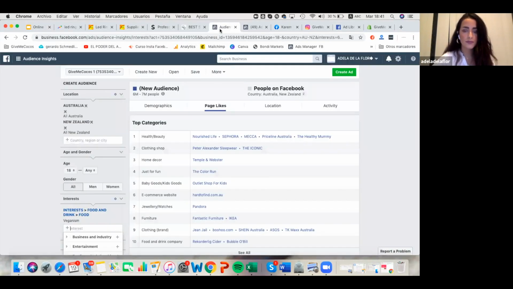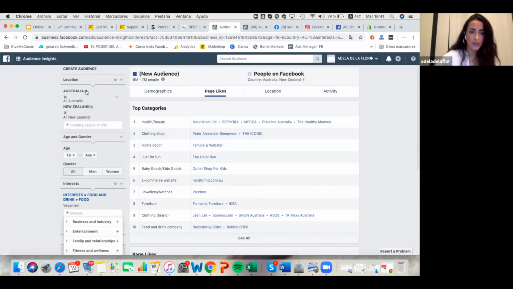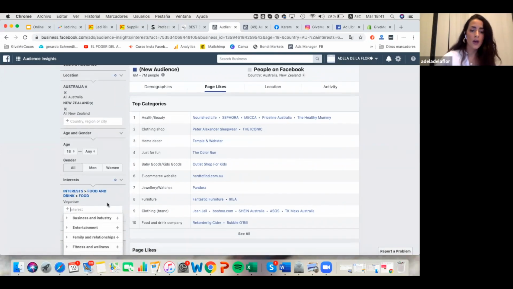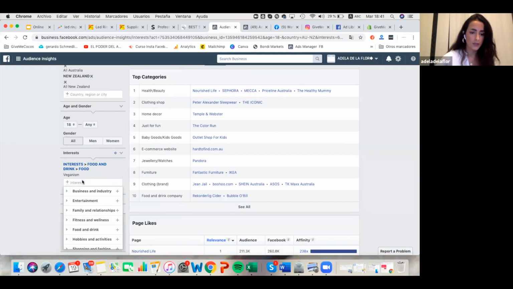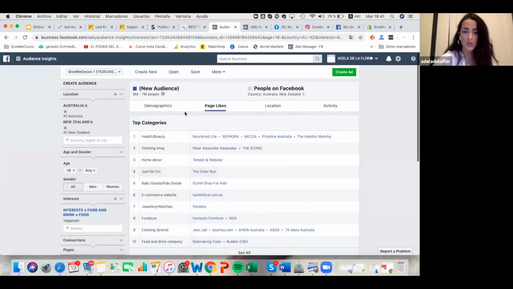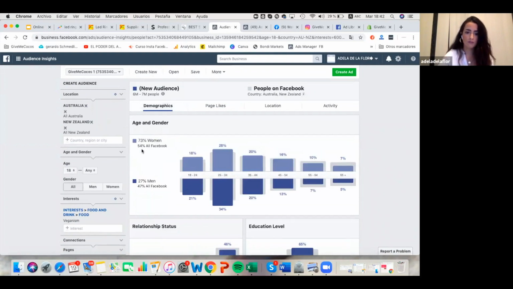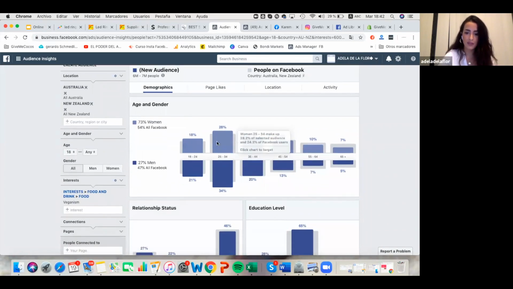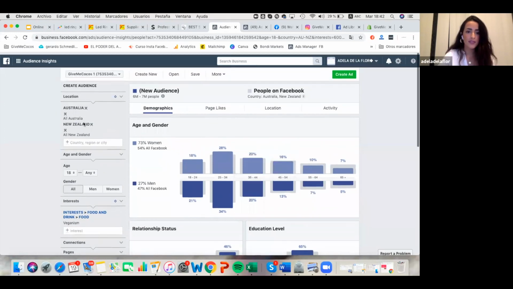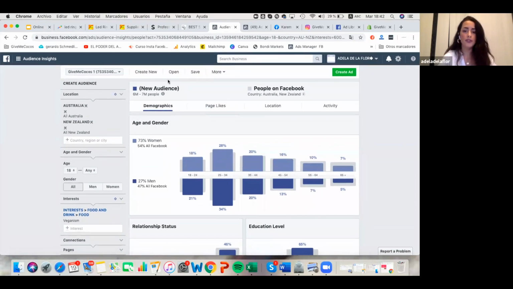So once you have this, you go to this. It's a tool that Facebook has, and it's called Audience Insights. So for example, here I click Australia, New Zealand, and now I put here veganism. I have it here ready. So it's going to show me demographics. Okay, we know that it is women, and look at the age, 28. That's basically how to find your audience.